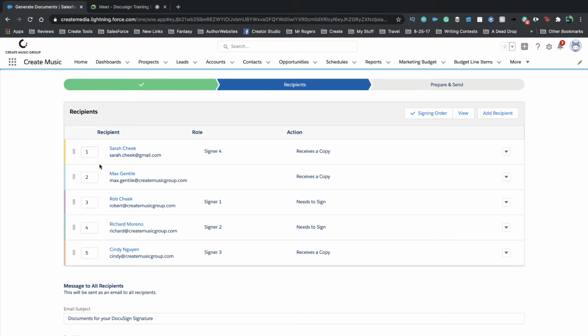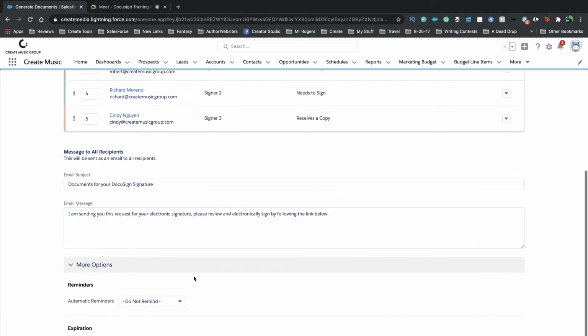The manager's going to get a copy, Max is going to get a copy, and they'll know every step of the way what gets updated. Then it'll go to the artist to sign. Once the artist signs, then it'll go to Richard to sign. And after Richard signs, everybody will get an update, including Cindy. She gets an update that the final signature is there.